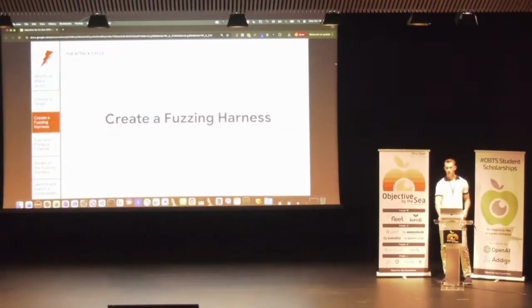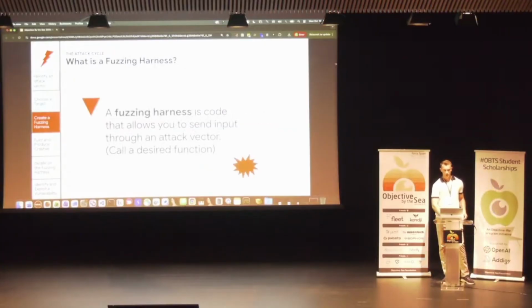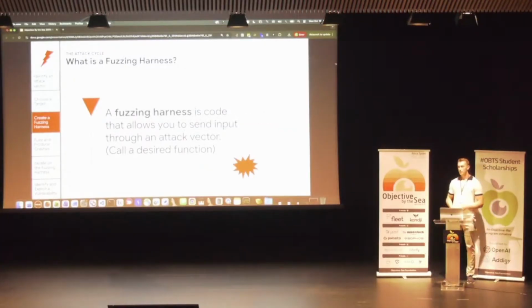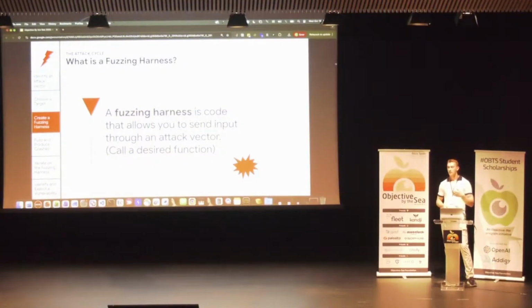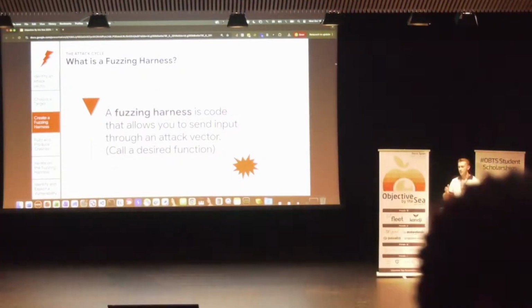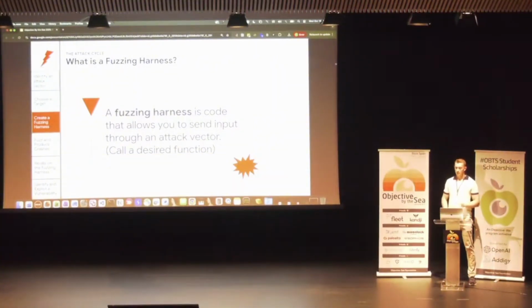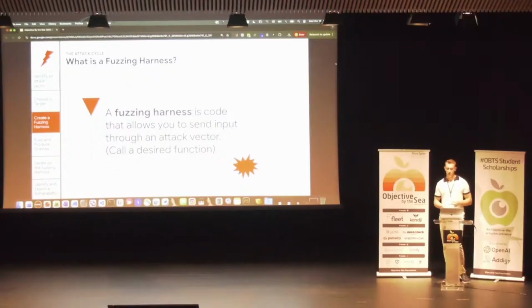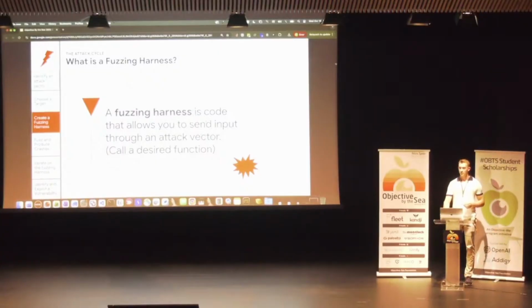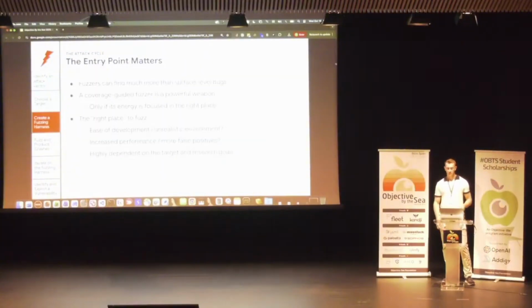Cool, so the next step was to create a fuzzing harness, which most of you have probably heard of a fuzzer. A fuzzing harness is basically code that you write that allows you to send input from that fuzzer through an attack vector. You're basically just calling a desired function, and you're taking that fuzzer input and redirecting it into a very specific spot. You can really write a harness to fuzz anything, anywhere in code. And this is where we start to find vulnerabilities when we get very intentional about our fuzzing harnesses.